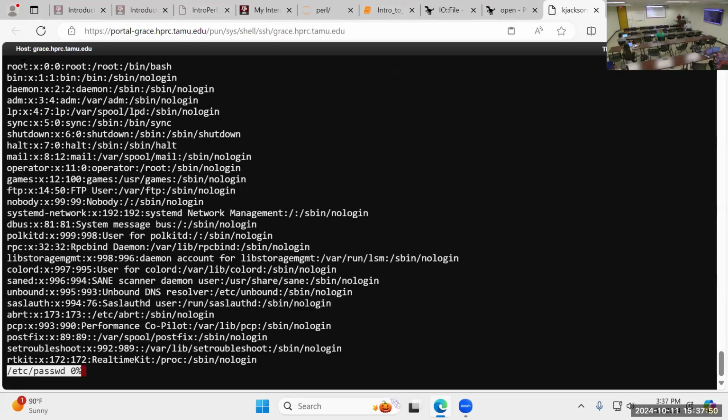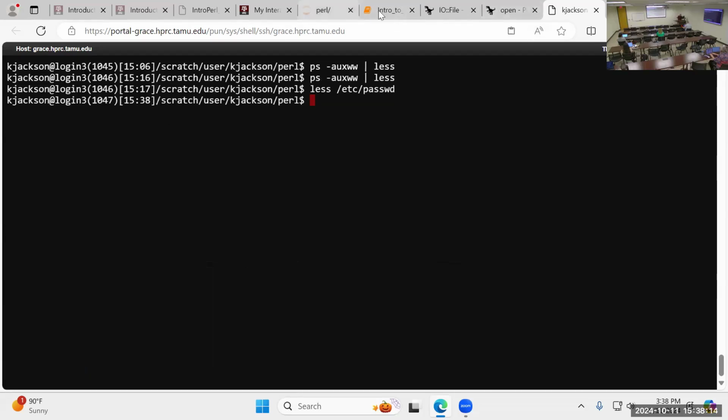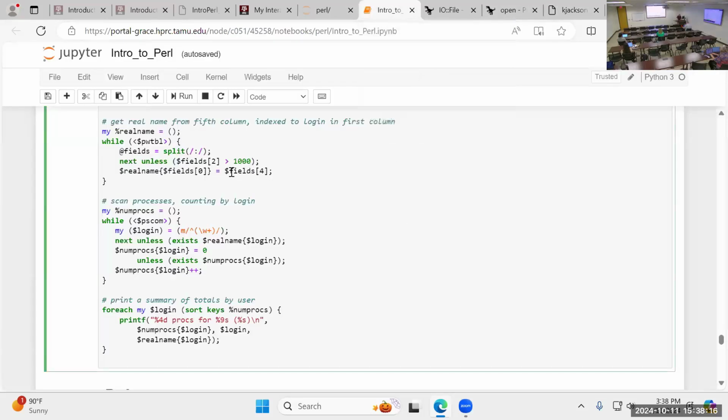It has your login name, what would have been your password, and then the numbers which represent your user ID, login ID, and so forth. And then it has your name, and so these are all system things. So then we get down into actual users. I know that the first one is the login name, and the fifth one is the actual human name. So what I would do is look at field 0 and 4.